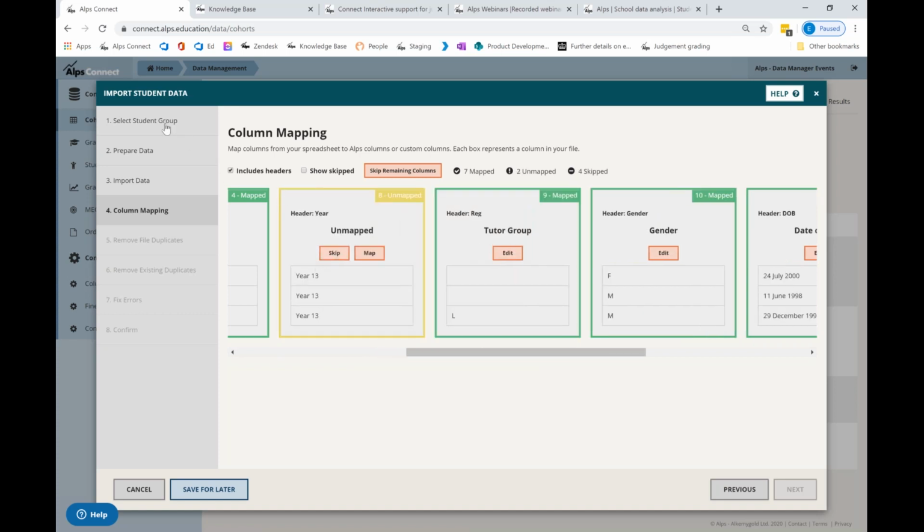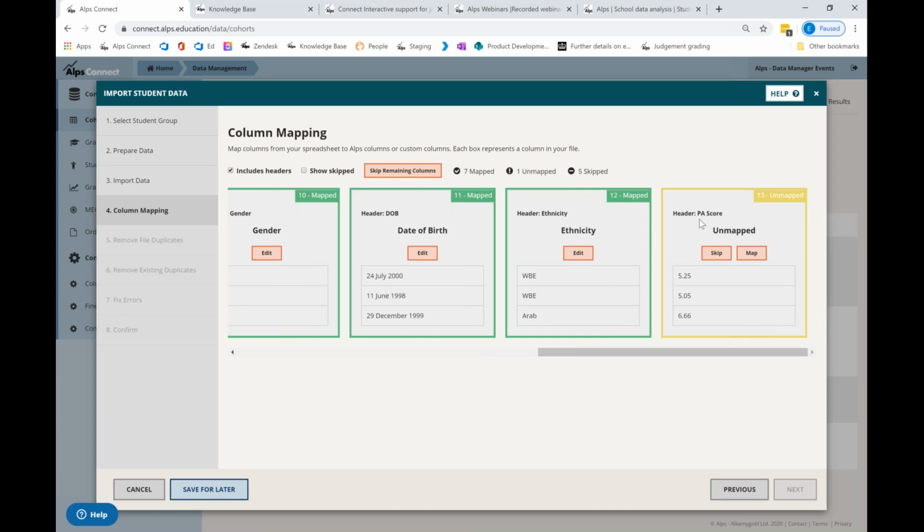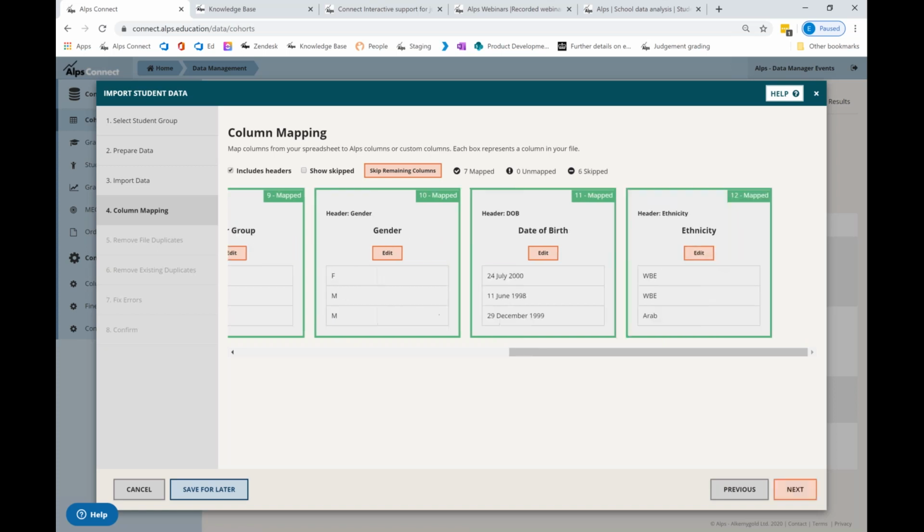The year we already defined in our first step, so I can skip this. Reg has been recognized as tutor group. Gender and date of birth have been recognized, as has ethnicity. And prior attainment score, I am going to skip for the purposes of this webinar, just so that I can show you that import later.